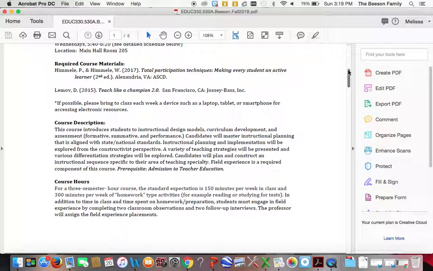Also, I put on here that if possible, I would like for you to bring a device to class. It can be a laptop, a tablet like an iPad, or even just your smartphone, because we will often pull up a variety of resources, but especially the standards that are associated with the grade and content area you want to teach. You are welcome to print all those out and have them with you as hard copies if you'd rather access them that way. But I think that if you can bring a laptop, tablet, or smartphone, that would be the easiest thing to do.